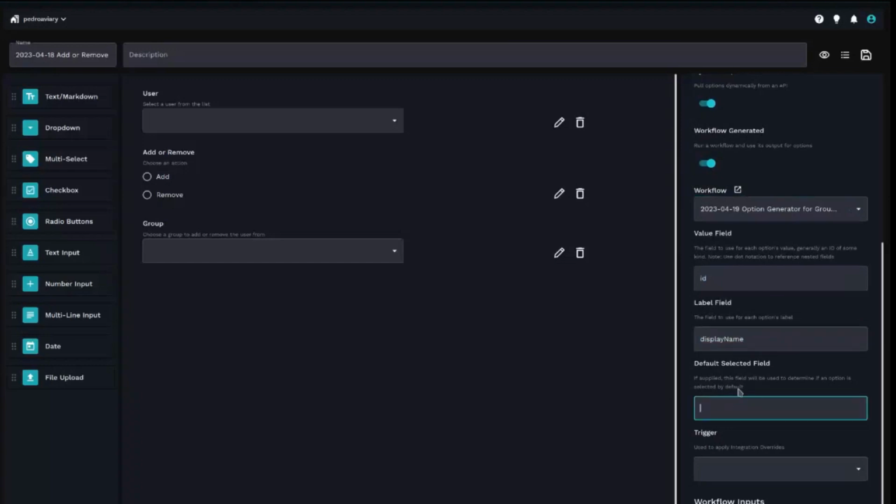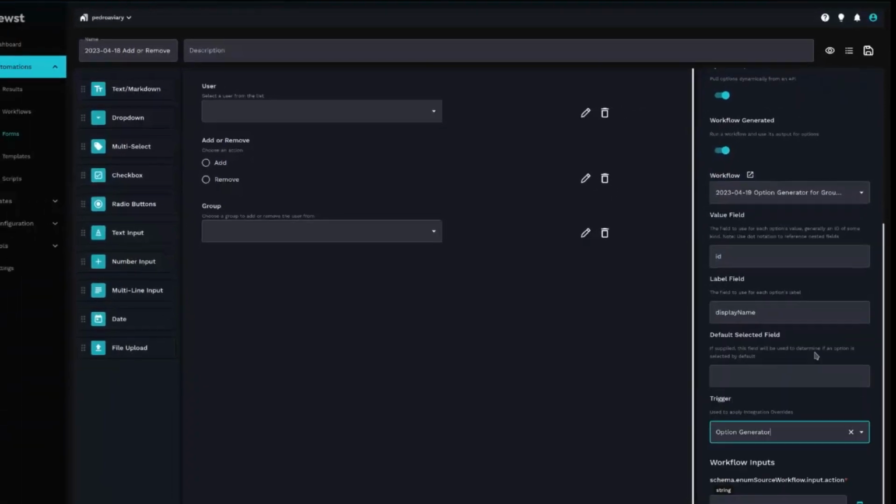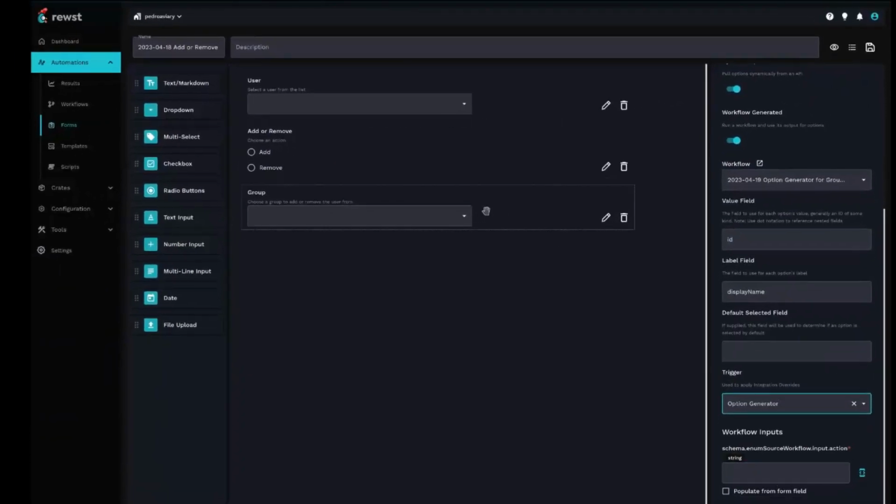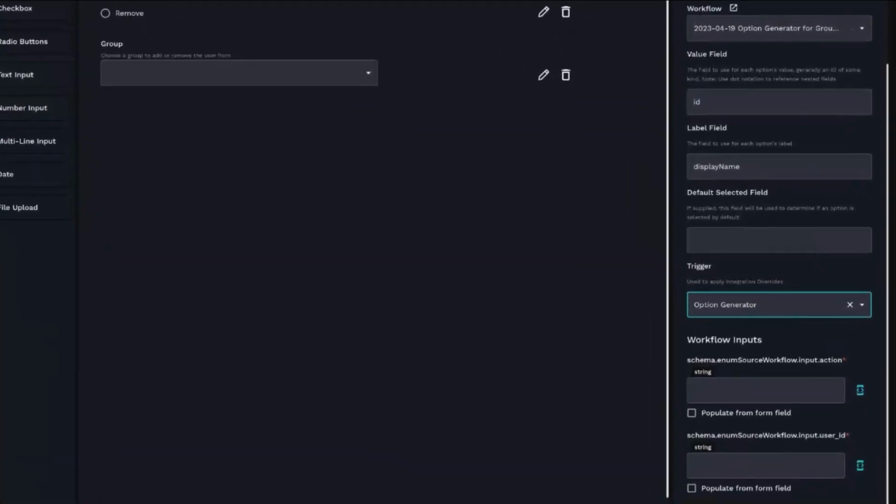Default selected field we can use if there is a certain type of option generator that we might return an option that we want to default to. In this case, I don't want to do that. The trigger, I will select option generator. And we notice here that since we have input variables on that option generator, we have fields to correspond to those in the form editor.